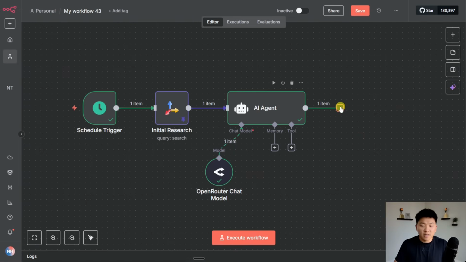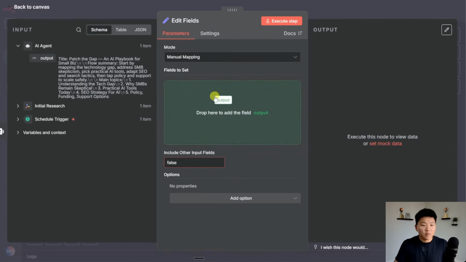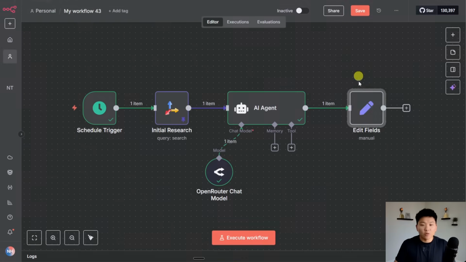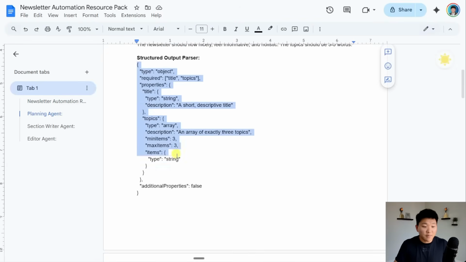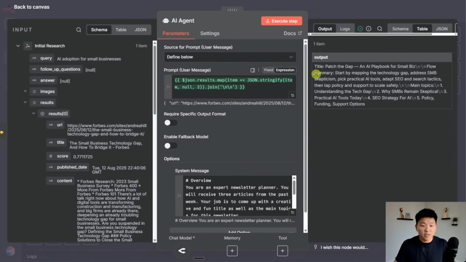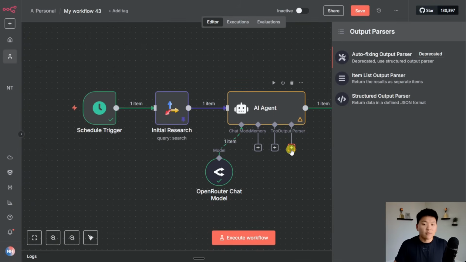Meaning if we moved on to the next step, let me just add a set node to show you guys, it would all be in one variable, and if we dragged it in, we couldn't really separate it. It's all together. So what we want to do is just get it all separate. So I'm going to go back into the resource pack. I'm going to copy the structured output parser JSON, and then I'm going to turn on this option that says require specific output format. And now we are in even more control of the way the agent outputs information.